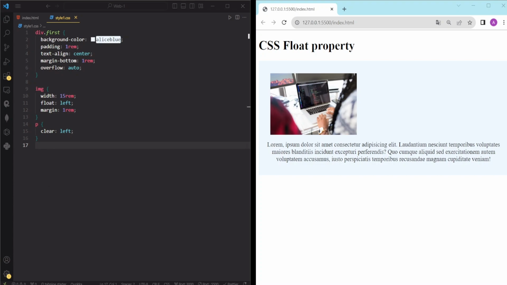And there you have it. Understanding how to use float and clear can be a game changer in your web development journey. Whether you want text wrapping around an image or a multi-column layout, these CSS properties give you the power to craft visually appealing web designs.